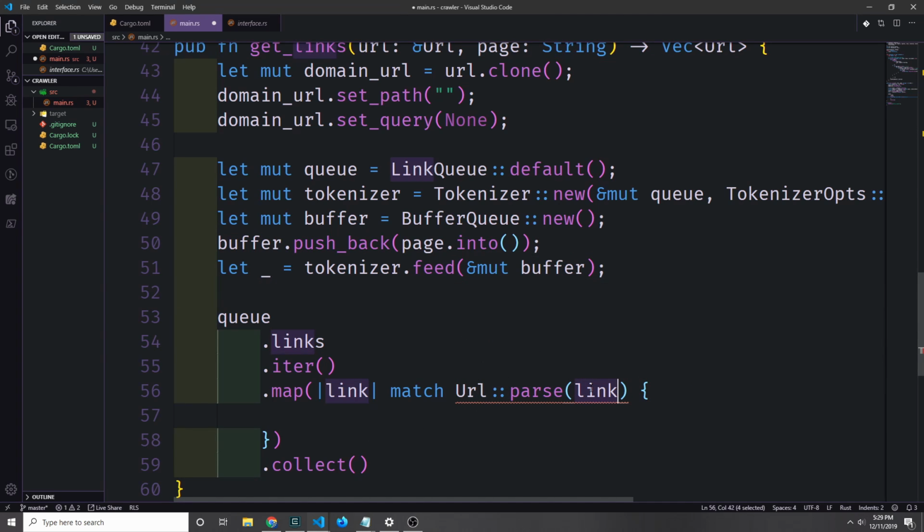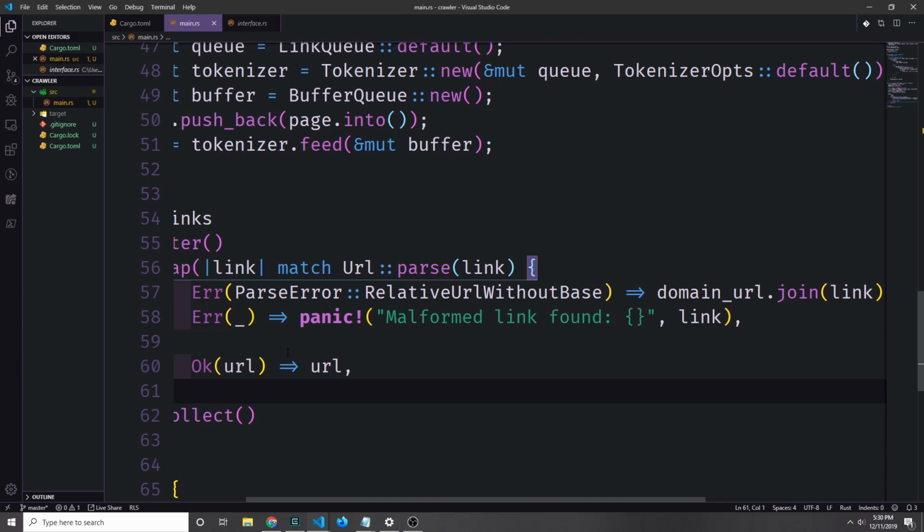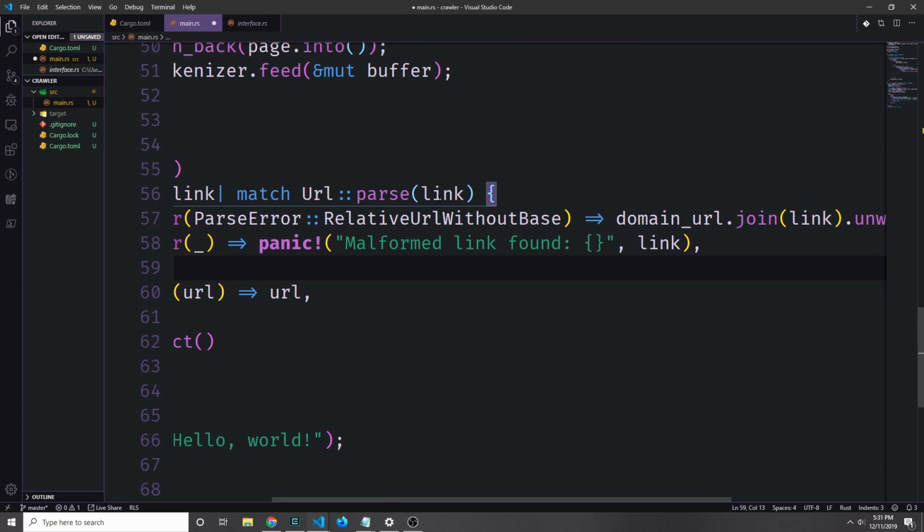So we call URLParse on each of the links inside of our links vector, and then this will allow us to determine whether or not we have a valid URL. There's one error case that we want to specifically look for, and that's for if we find a URL that is a relative URL. That is to say that it doesn't have the domain attached to it. On web pages, it's not uncommon to just put in the relative URL rather than the absolute URL if you want to go from page to page inside of your domain.